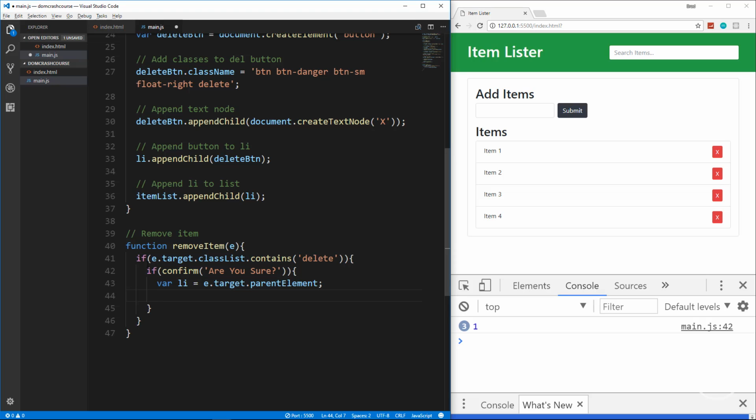All right. So basically, what we're clicking is the button, right? So that's what we're talking about right here. And we want the parent element, which is the li. Okay, hopefully you can understand that. But that's why we're using parent element, because we're clicking on the button. We want the parent li.